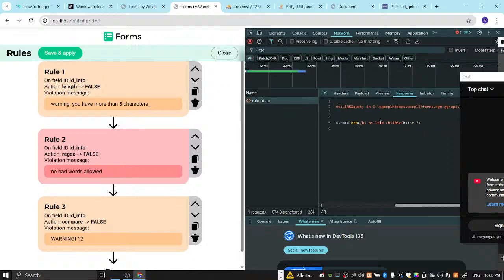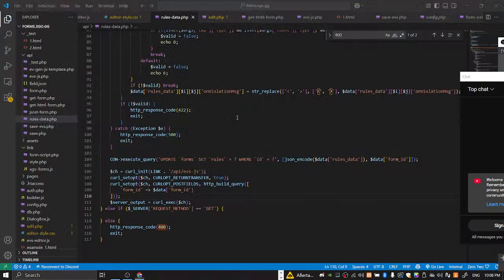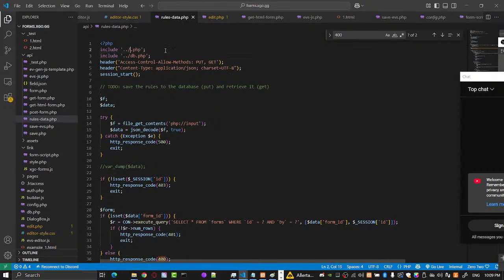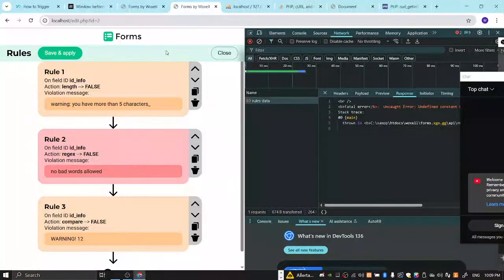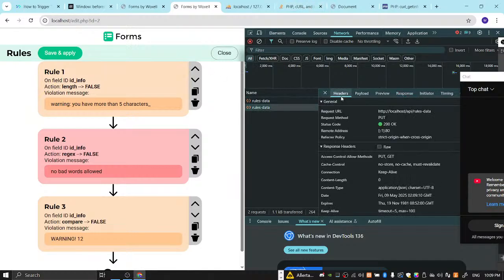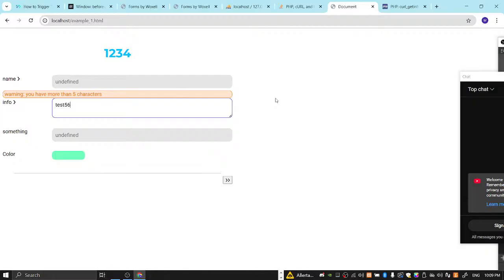So what happened? Oh, right. Let's include config.php. Now let's try again. Now we don't have anything. It's 200. Okay, let's try again. 1 2 3 4 5 6, and everything works. That's good. That's good.